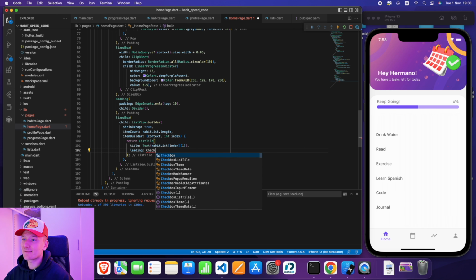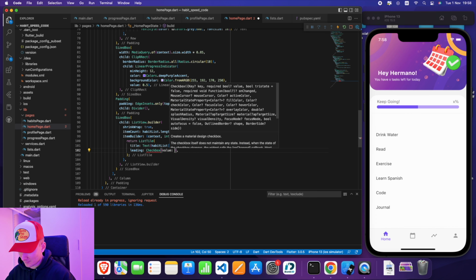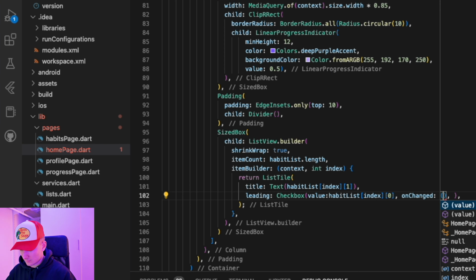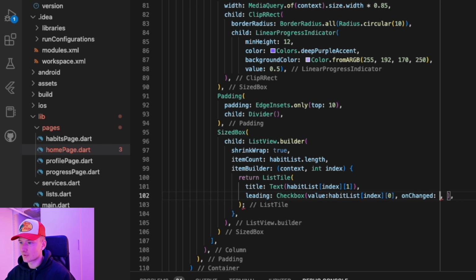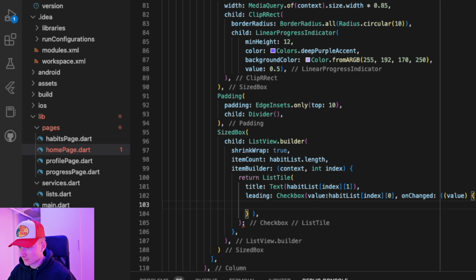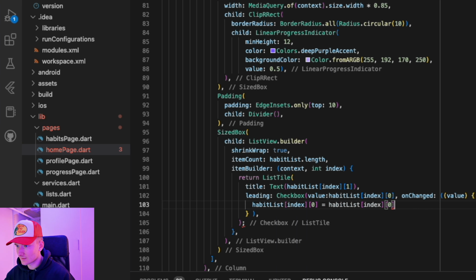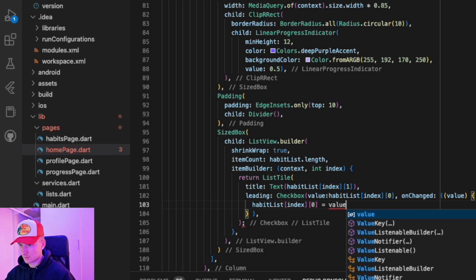So now we're just gonna tidy them up a little bit by, for example, adding a leading, which is gonna be a checkbox. And then the value is gonna be from the habit list. We're gonna select the index that we're on, and then go with the first one, since that's what we have. And then I guess this also needs an onChange parameter. On change, we actually want to take the value, and we want to set the habit list to the value.